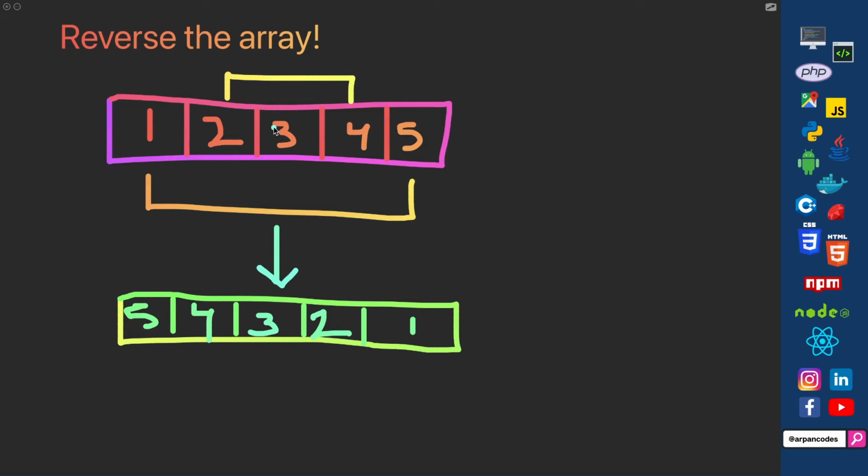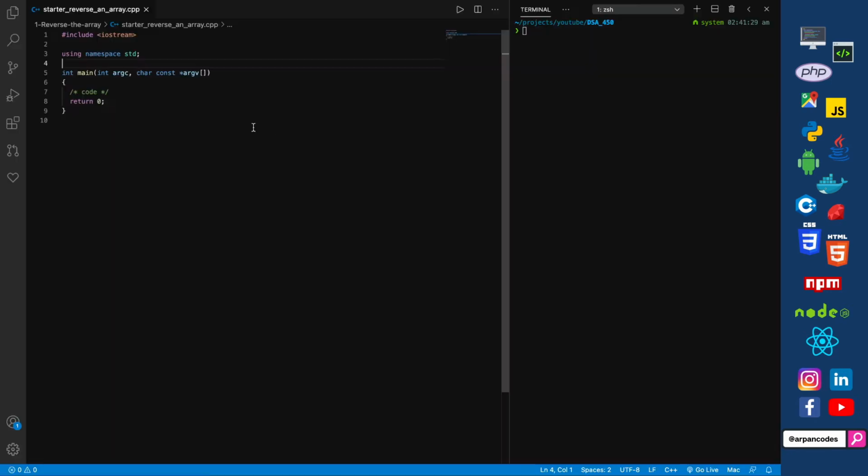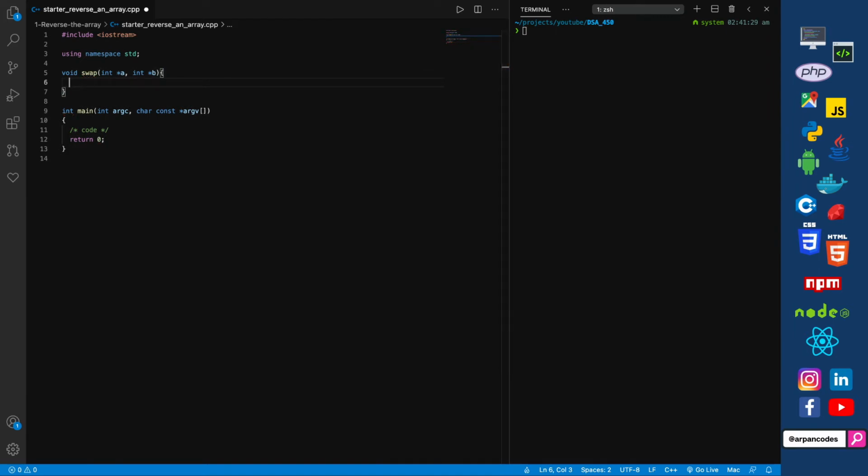Now let's see this in the code. First, let's write the swap function. I'll be using C++, but you can always use your favorite language, right? So I'll be getting the addresses of, or if you wish, pointers of the integers. In this case I'm just assuming the array will be integer type. You can assume anything else.